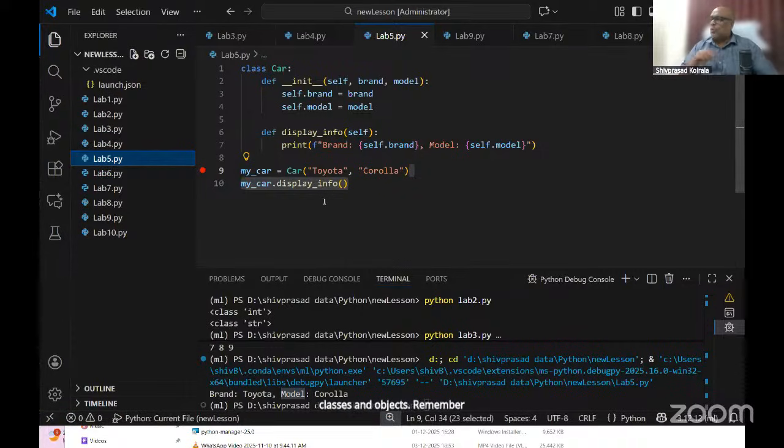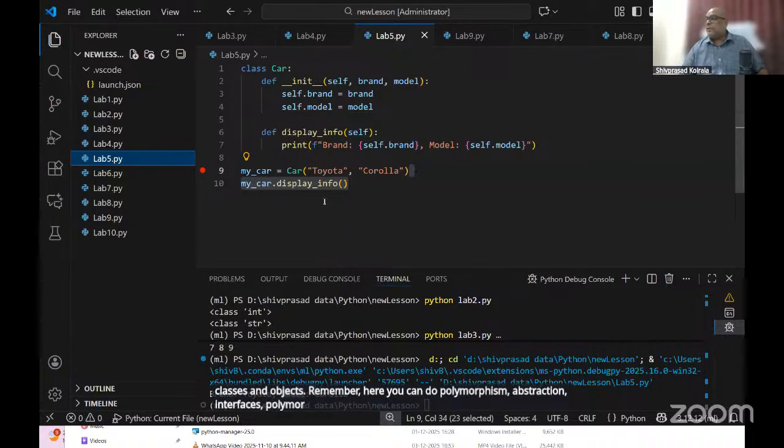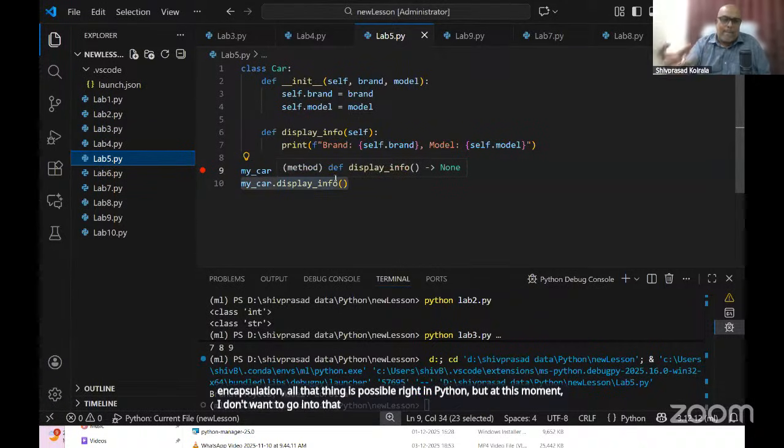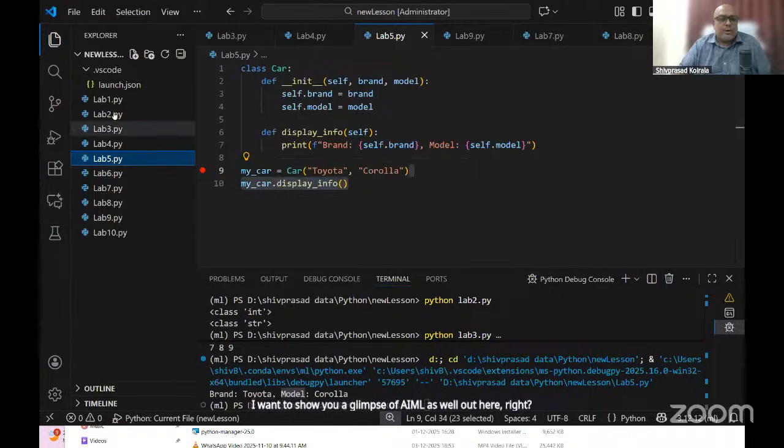Remember, here you can do polymorphism, abstraction, interfaces, inheritance, encapsulation, all that is possible in Python. But at this moment, I don't want to go into that because I want to show you a glimpse of AI ML as well out here, right? Okay, great.